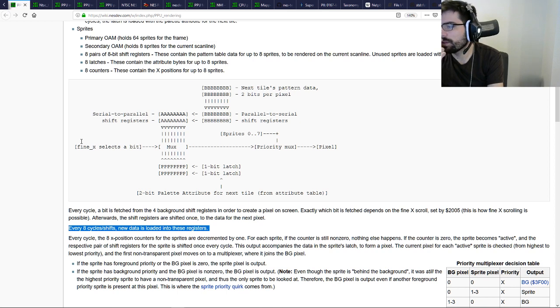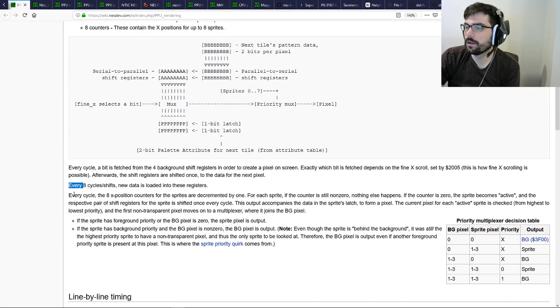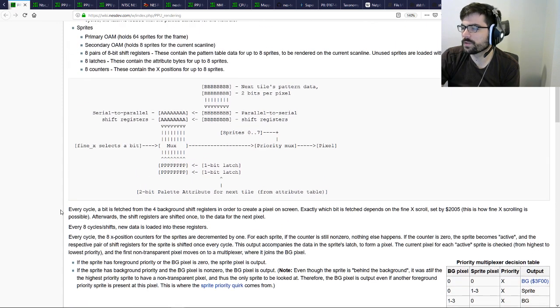Every cycle, a bit is fetched from the 4 background shift registers to create a pixel on the screen. Which bit is set depends on the fine X scroll, which I'm not using. Afterwards, the shift registers are shifted once to the data for the next pixel. So they do get shifted. Every 8 cycles, new data is loaded into these registers. Every cycle, the X position counters for the sprites. Okay, no one cares about sprites yet.